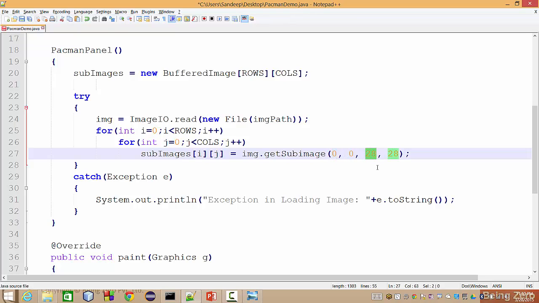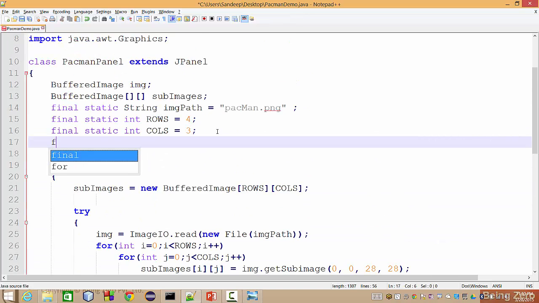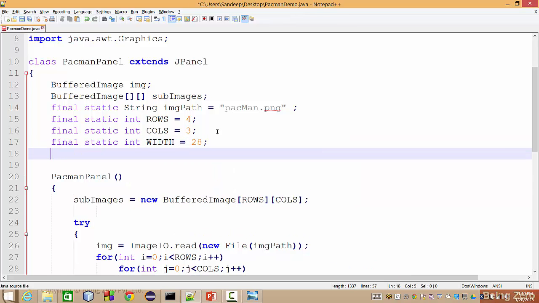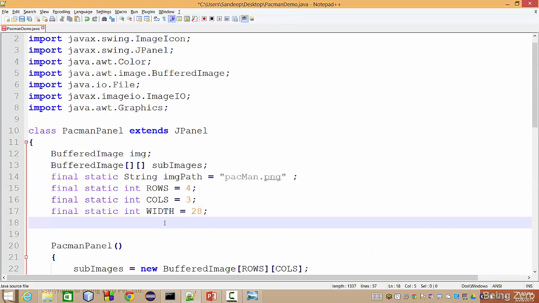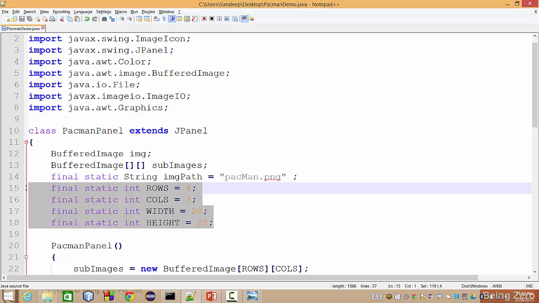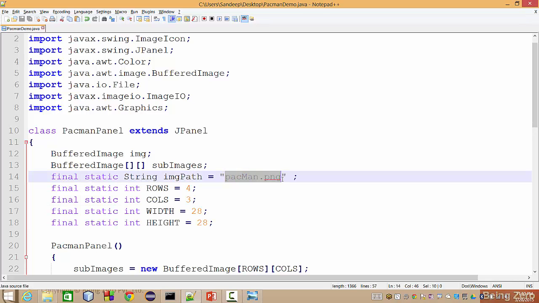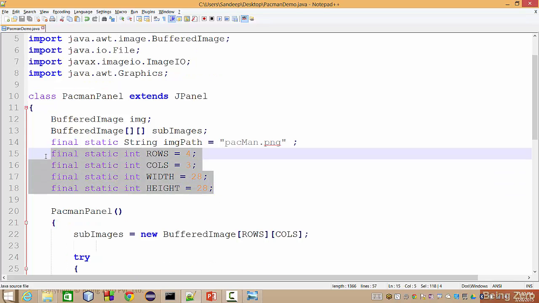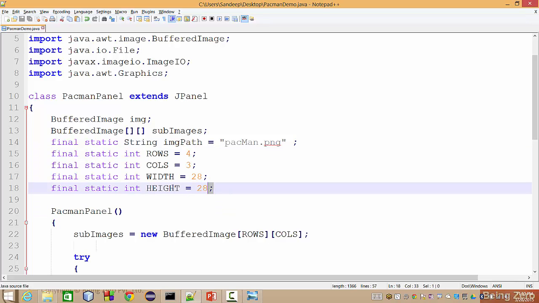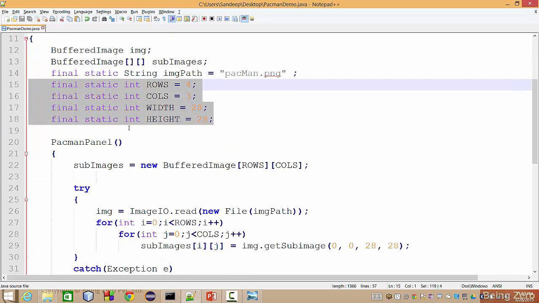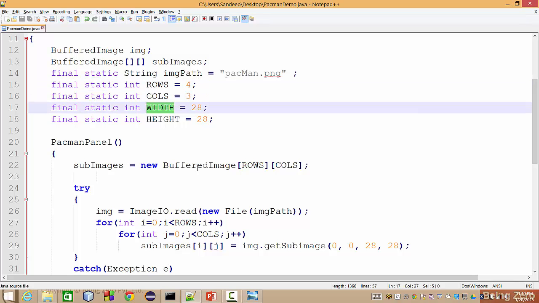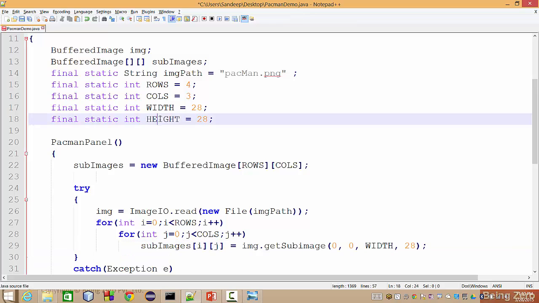So let's make even these constants: final static int width equals 28, and height also we will make 28. The reason we are making them constants here is that tomorrow if we get some other sheet where the width and height of the characters are different, all we'll have to do is make changes here, and the rest of the code will work as is. So that's the benefit of making these constants and using these constant values. So let's use width and height here.